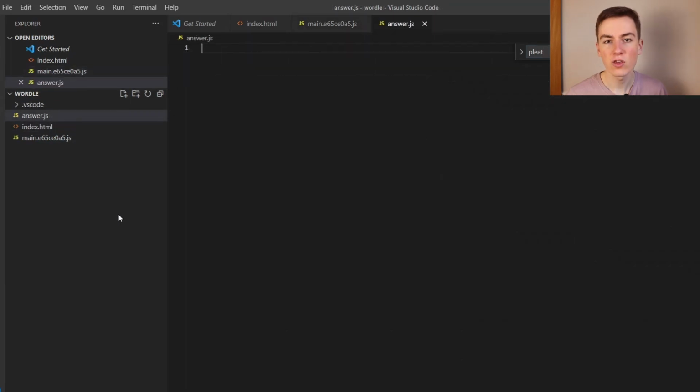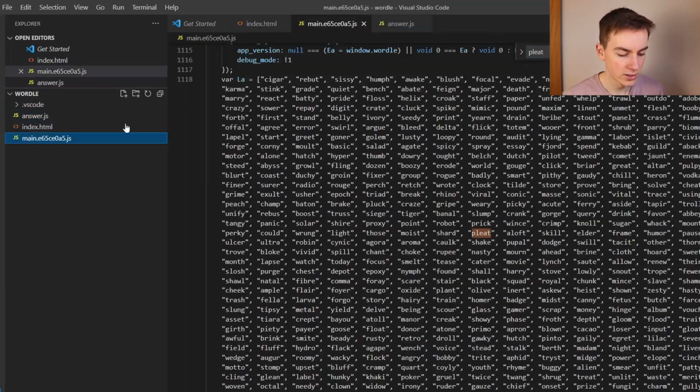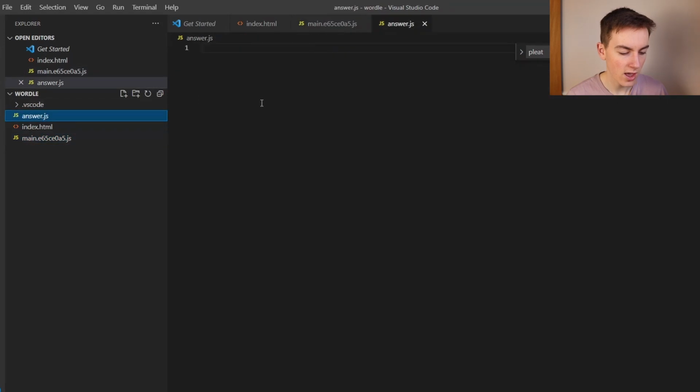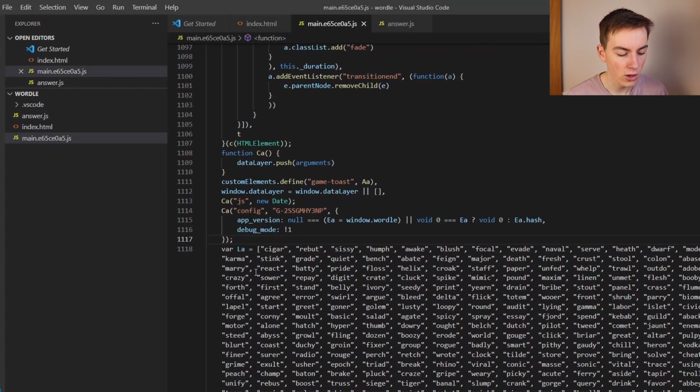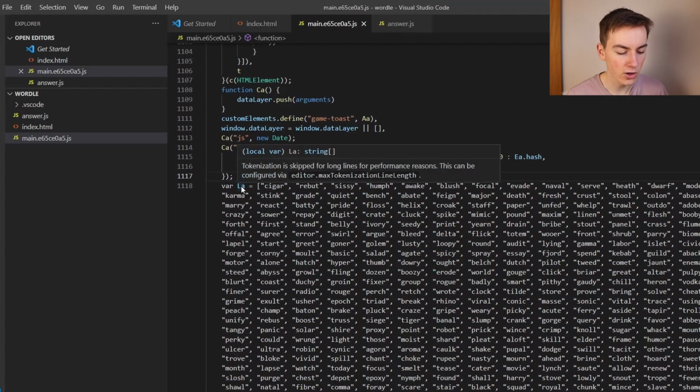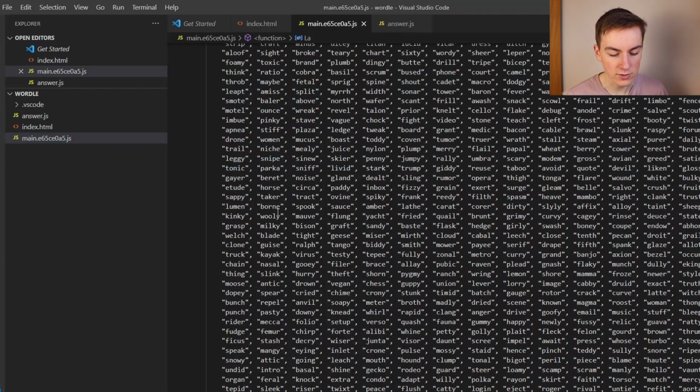I'm going to create an answer.js where we can start copying important parts of the code. So I'm going to copy all of this array and paste it in answer.js. Going back to main.js, we now need to know where this LA is being used. So to do that in VS Code, we can right click on LA and click Go to References.